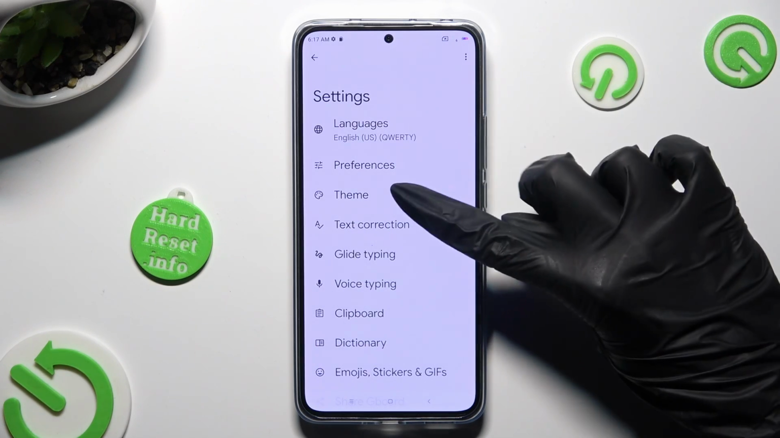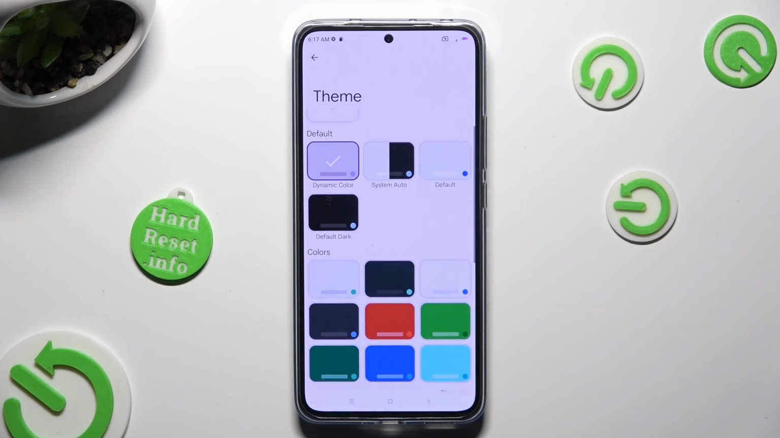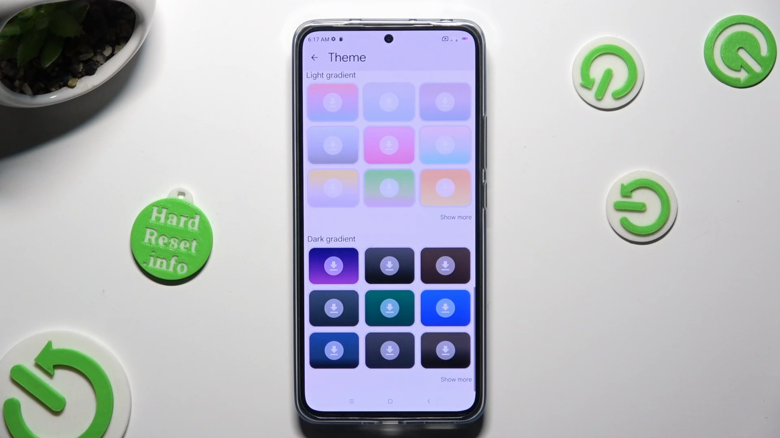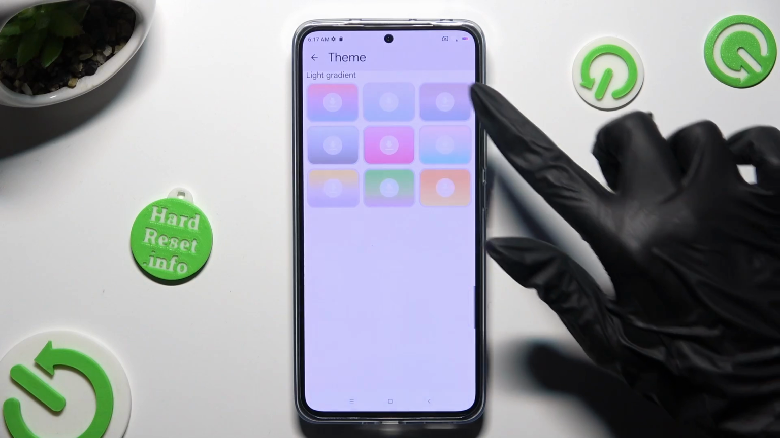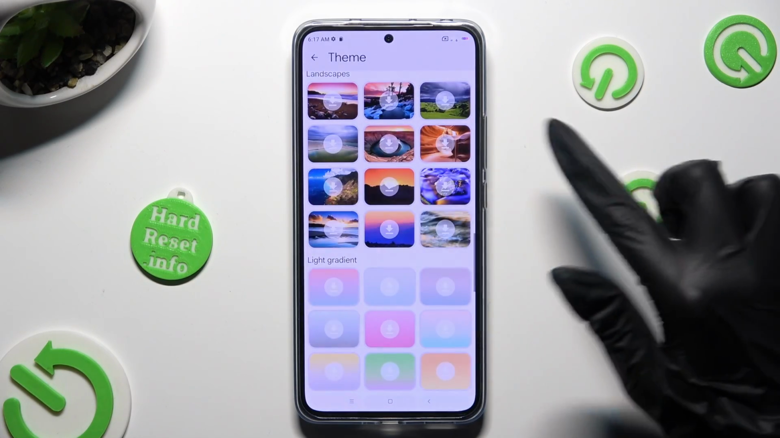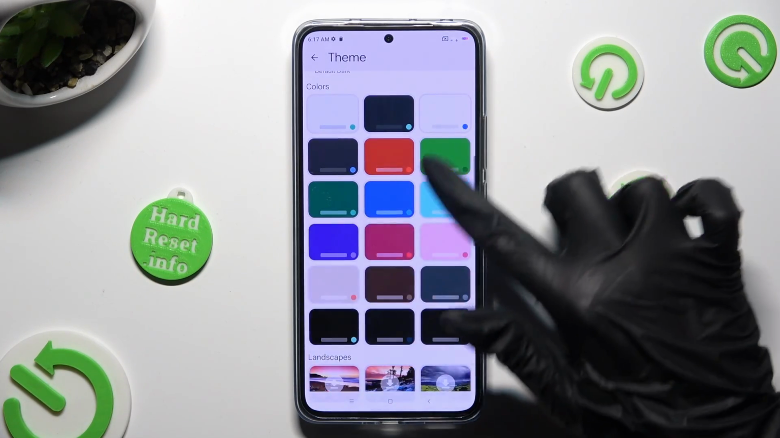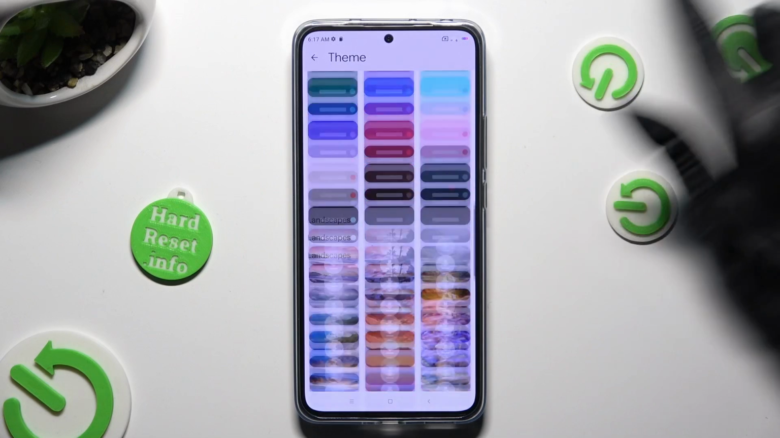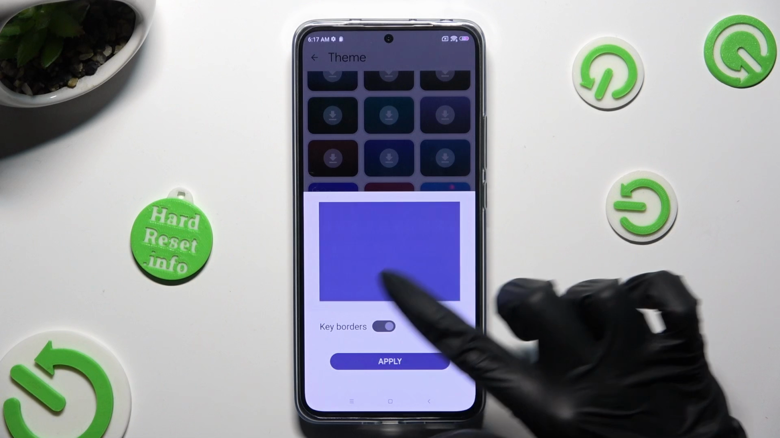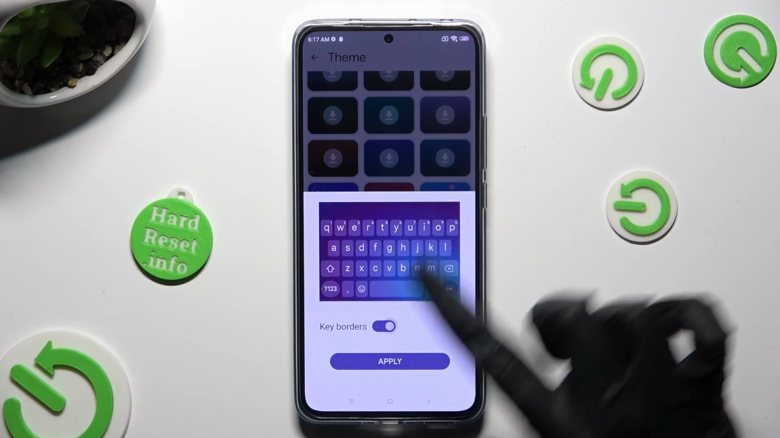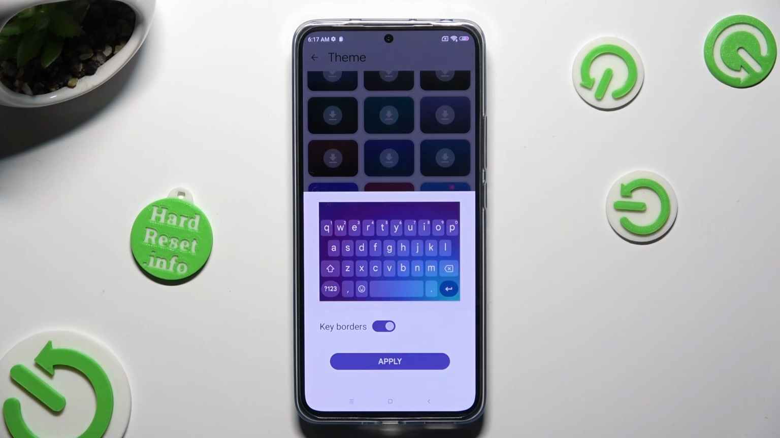Now select Theme section, scroll down and click on Show More at the bottom right corners. This way you will see all available themes. When you find the best one for you, click on it. Manage key borders thanks to this switcher, and to apply it, hit Apply.